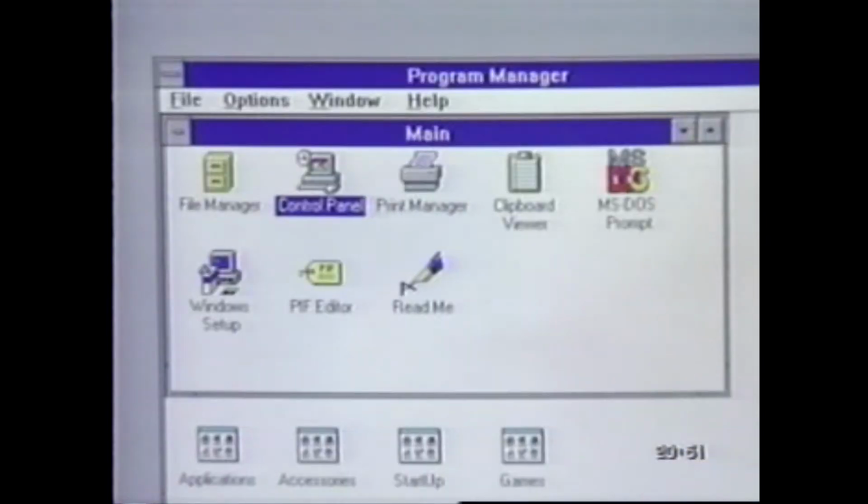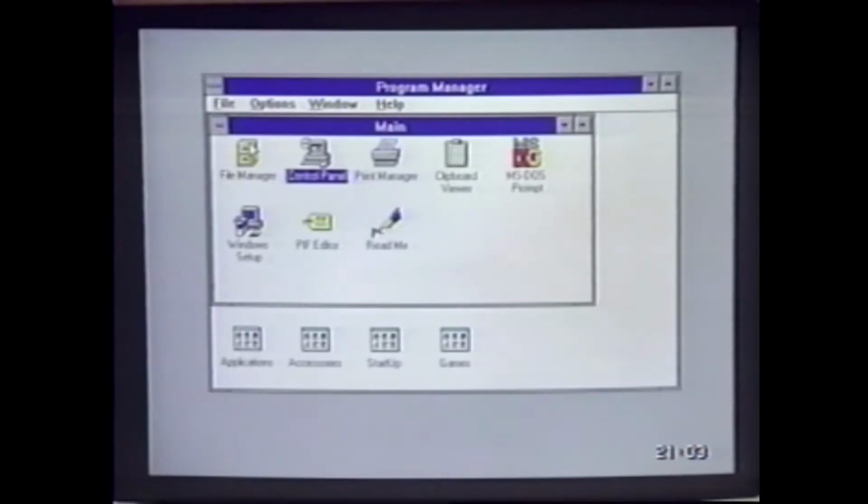Windows has a special tool designed to make file management easy. That tool is called the File Manager. The File Manager is located inside the main group of the Program Manager window. It organizes directories in a special visual called the directory tree. We double-click on the File Manager icon, and in a moment the File Manager opens.